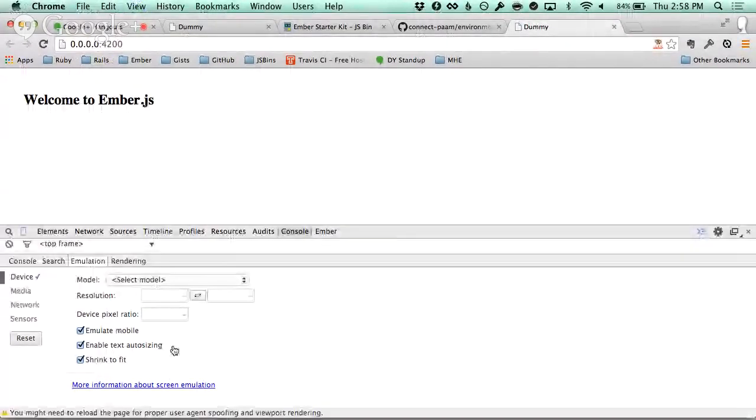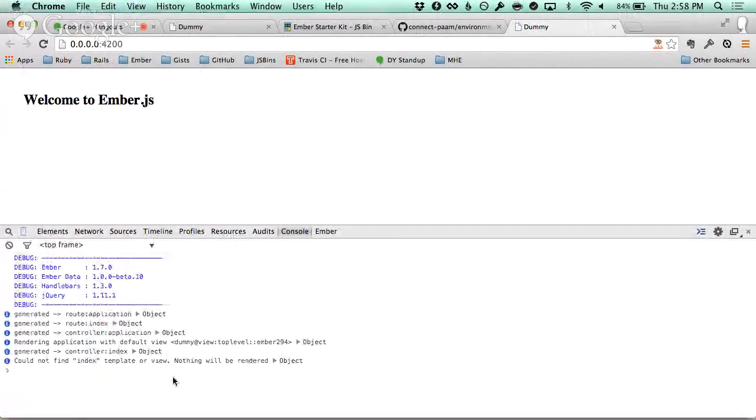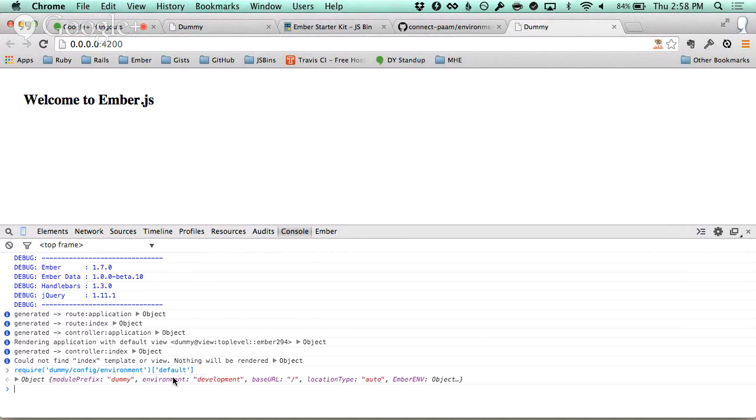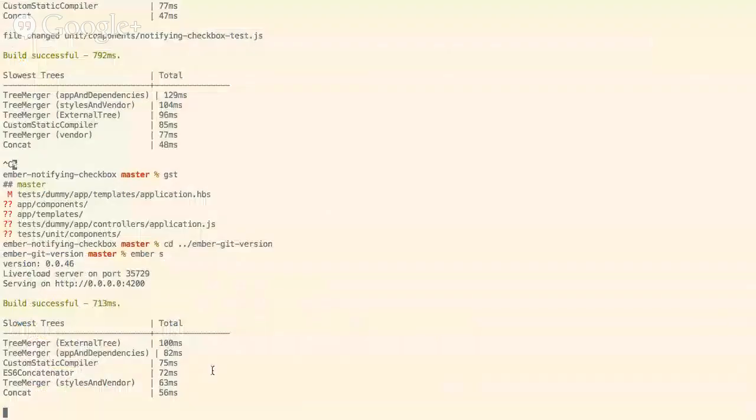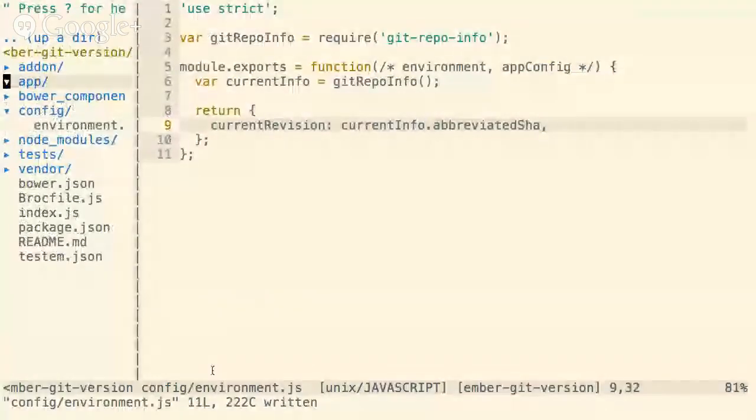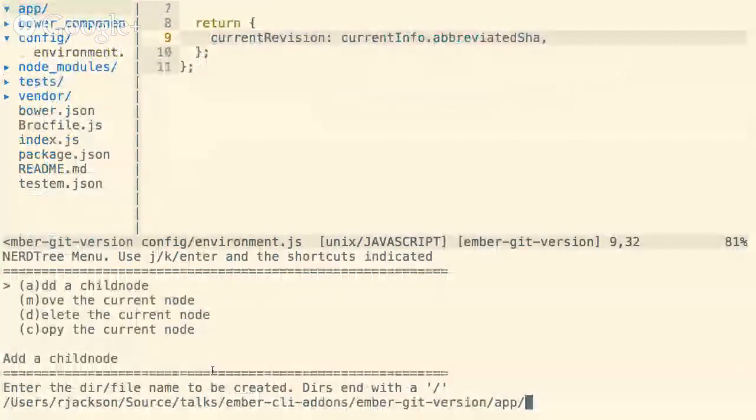So now in this guy, I should be able to see this. It's a hack, just to make sure it's there. And there's the current version, pulled in from the revision. Now, that's not exactly what I said I was going to do. I said I was going to have it automatically print it when the app boots. So let's do that.